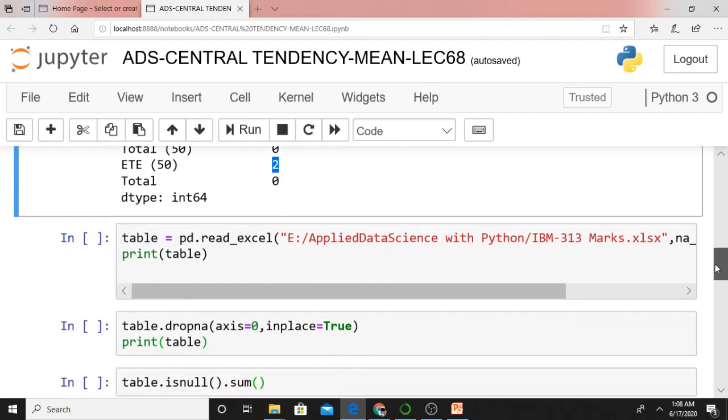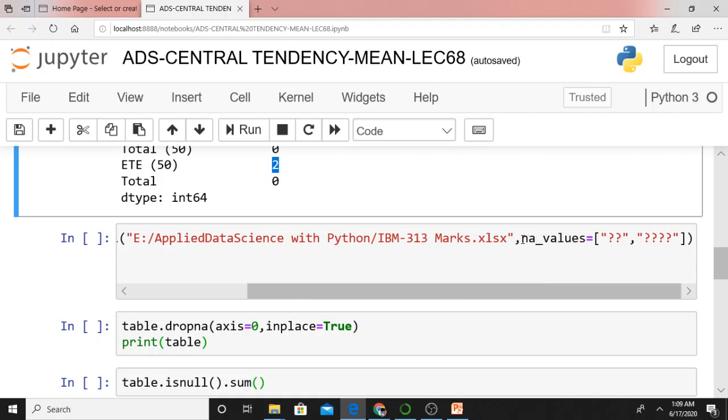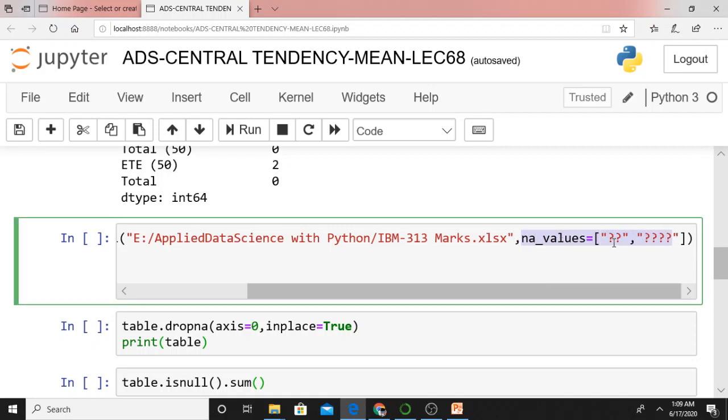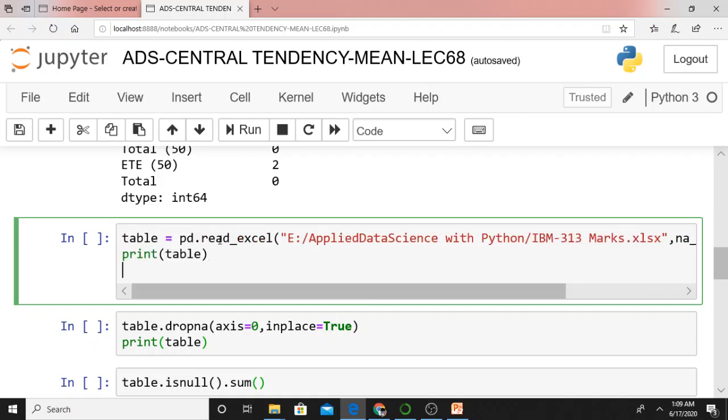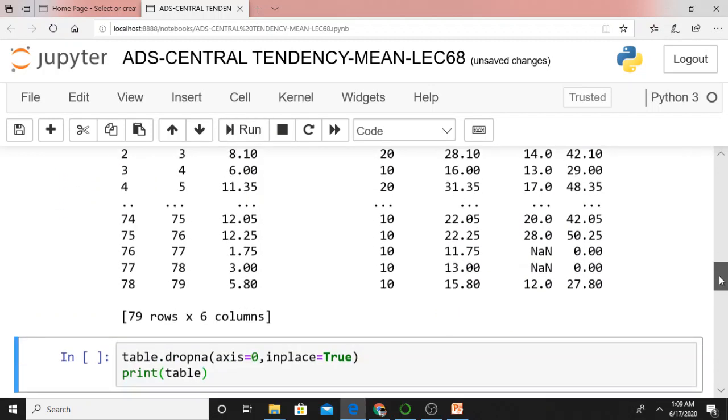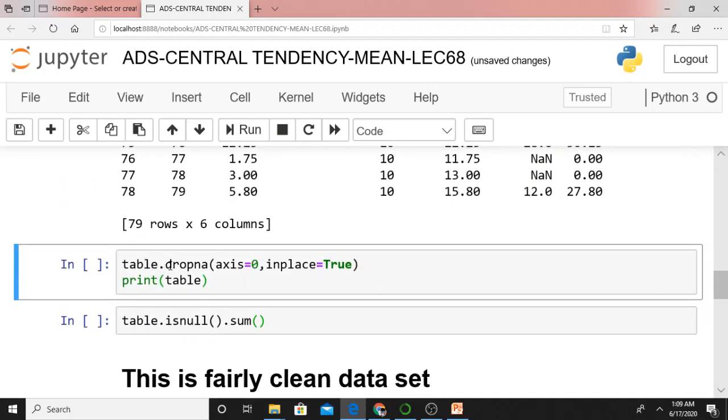Therefore, first you must free it from those null values. This also I discussed many times in my previous lectures. pd dot read underscore excel, na underscore values. If there are double question marks or 4 question marks, they must be replaced by nan values. Then you print, and use this particular command, table dot drop na. I am dropping null values. inplace equal to true means that changes will reflect back in the original table, the original data frame.